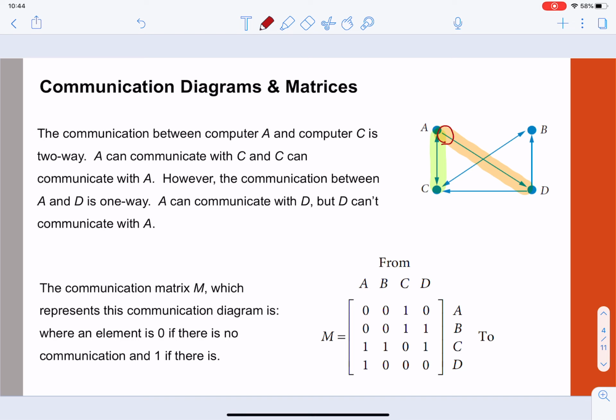The communication matrix M, which represents this communication diagram, is M equals, and then we've got the matrix here. I'm not going to read all the elements out. An element is 0 if there's no communication and 1 if there is. So we're just going to run through this diagram quickly. Now, I can get from A. Can I get to B? No. So if I go A here to B, I would put a 0. I can't get to B. I can also not get from A to A. So at the moment, I've got 2 zeros.